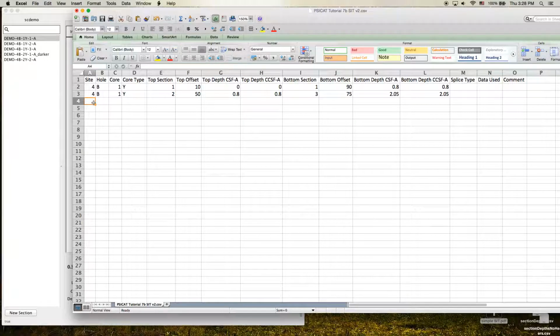So again, 4b, but now it's core 2, type is still y. We're going to start in section 1, and we're going to take all of section 1. So we're going to start at 0, and again I'm going to leave CCF and CSF blank for a moment. We're going to start in section 1 and take all of it, and then we're going to end this interval in section 2, and we're only going to take the top 40 centimeters of it, so we'll end at 40 centimeters.